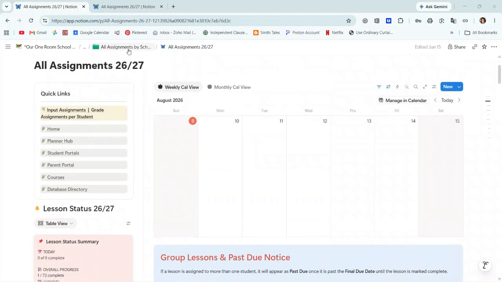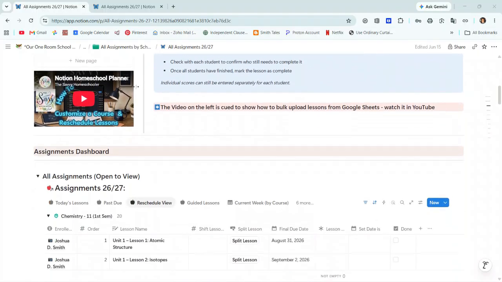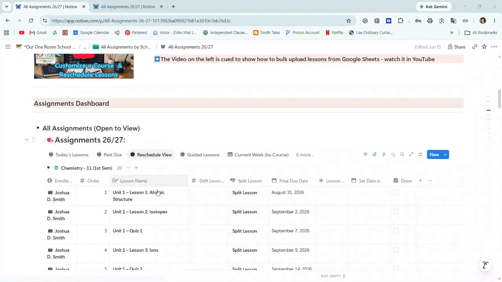So I am in all assignments for the year 26-27. I'm actually in my own planner, so I have courses already planned out, some lessons planned out, and I'm going to use this as my demonstration. I'm in a chemistry course right now, and let's just say our start date is August 31st. What if I wanted to change it from August 31st? I want to start on a different day. So we're going to miss this class, and I want to shift it forward.